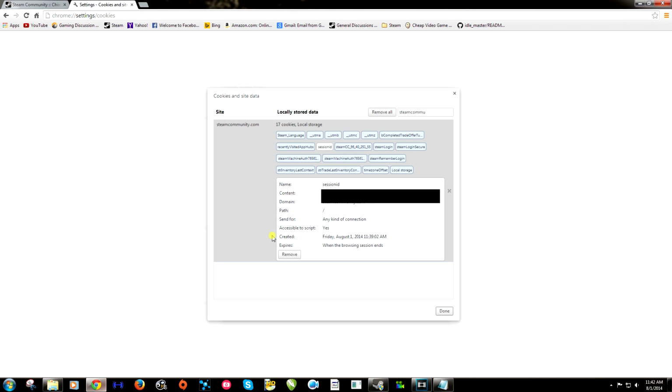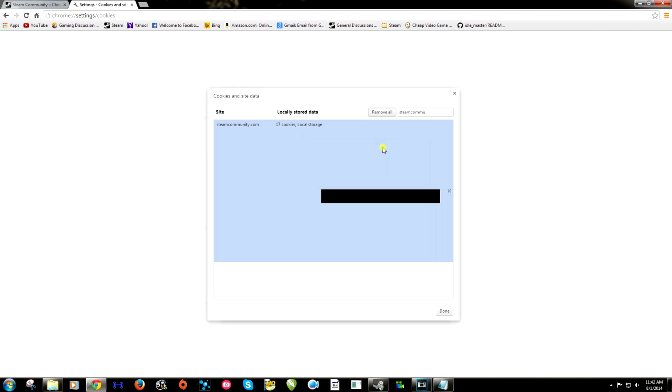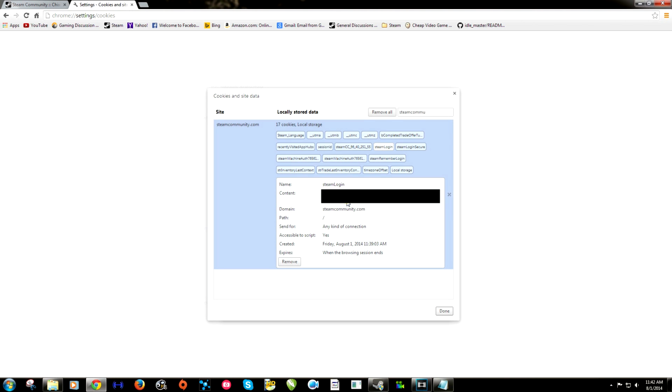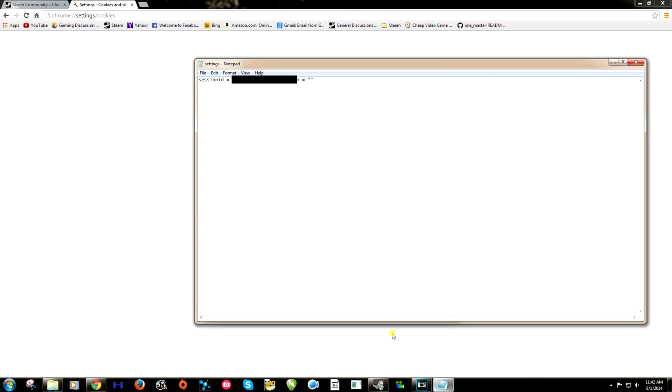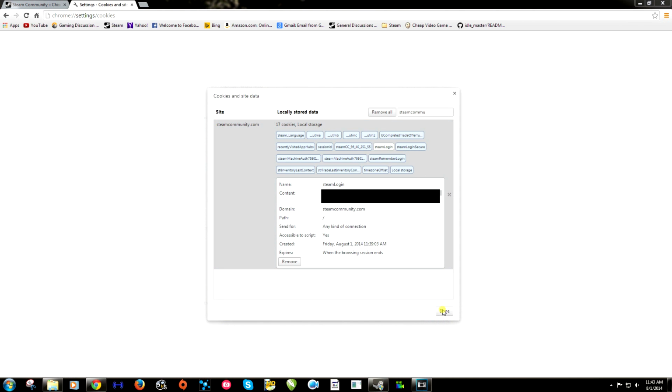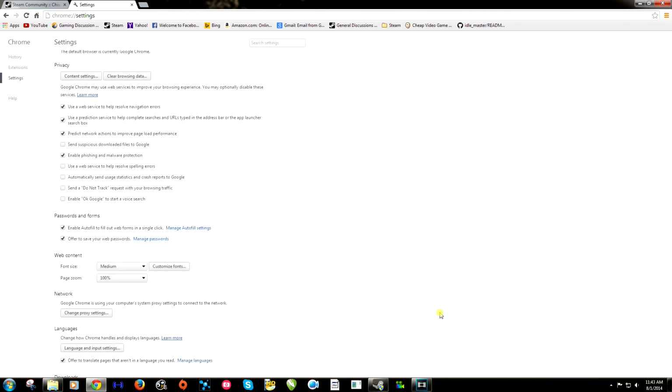Go back to Google Chrome and Steam login. Same thing, right by content. I want to copy and paste that. Highlight it, Control C, Control V, and then I want to go File, Save. Now again, don't share these numbers with anybody. Don't trust anybody. Those are yours. Just keep them to yourself. Mine are blacked out, so nobody can steal them or mess with my stuff. All right, so we're done with that.